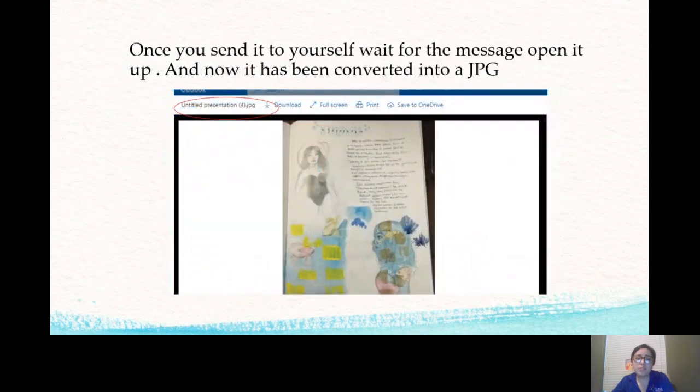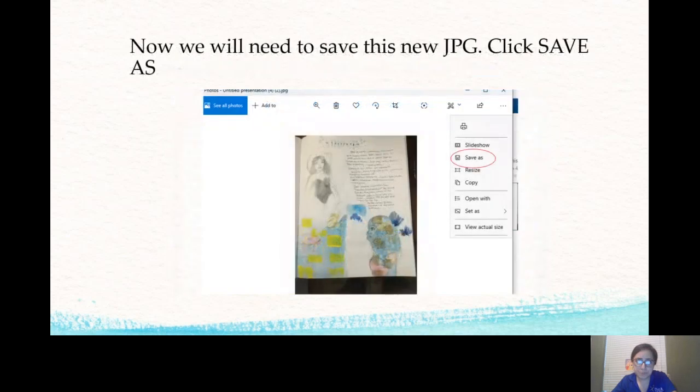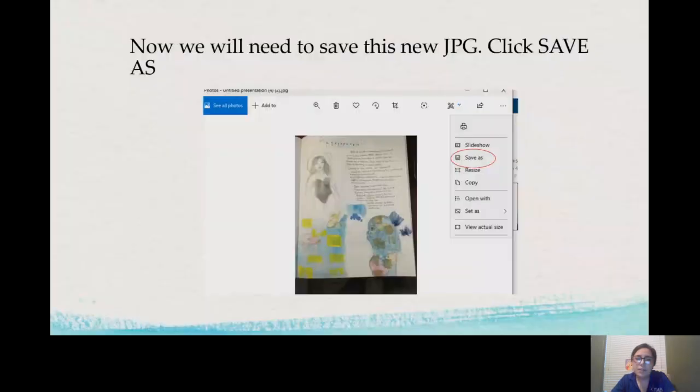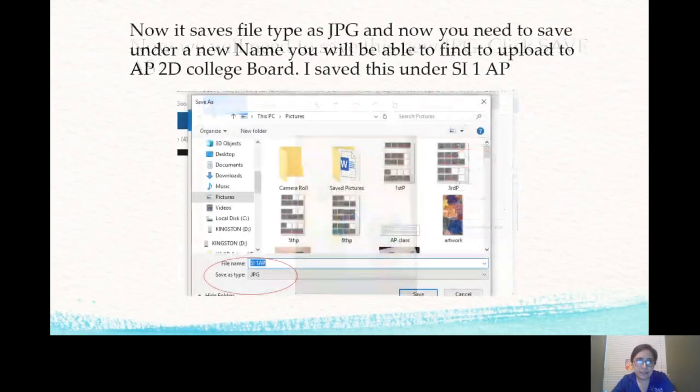So now, once you send it to yourself, wait for the message, open it up, and now it has been converted into a JPEG. As you can see right there, once you open up your email, it's already a JPEG where you need it. Now we will need to save this new JPEG. So once again, you're going to click on those 3 little dots at the right hand side of your screen, and you're going to click Save As. Now it saves file type as JPEG, and now you need to save under a new name you will be able to find to upload to AP2D College Board.